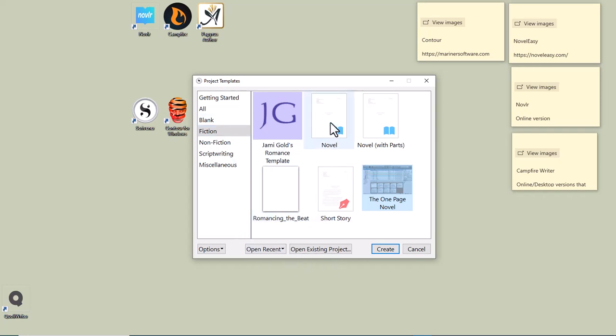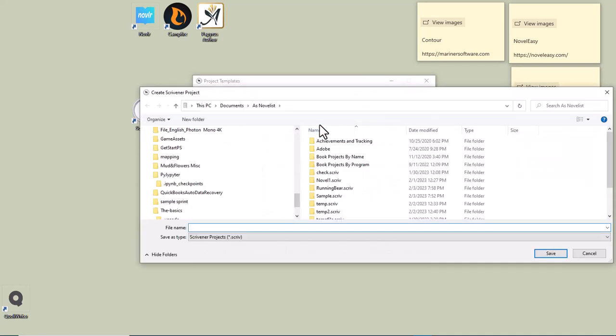For now, we're going to be looking at the novel template. I'm going to just give my project a name, which is the first part of using one of these templates and starting a project in Scrivener, and I'm just going to call this My New World. Perhaps that's the name of my project.